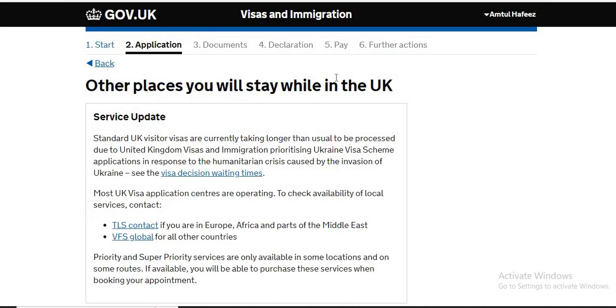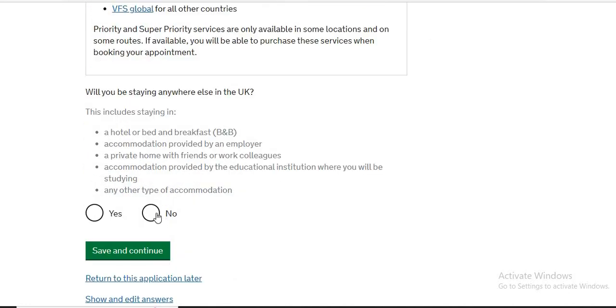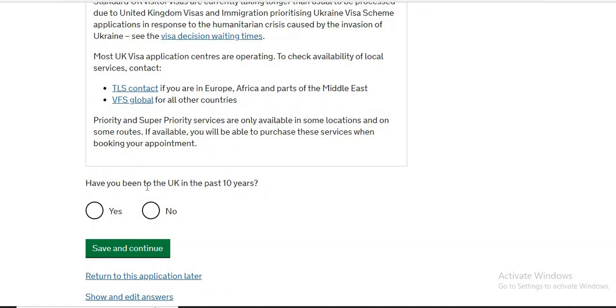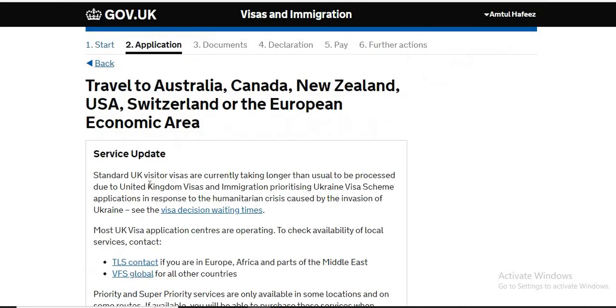Other places you will stay while in the UK. In my case, no. Save and continue. So they're asking for travel history. Have you been to the UK in the past 10 years? No, in my case. Save and continue.